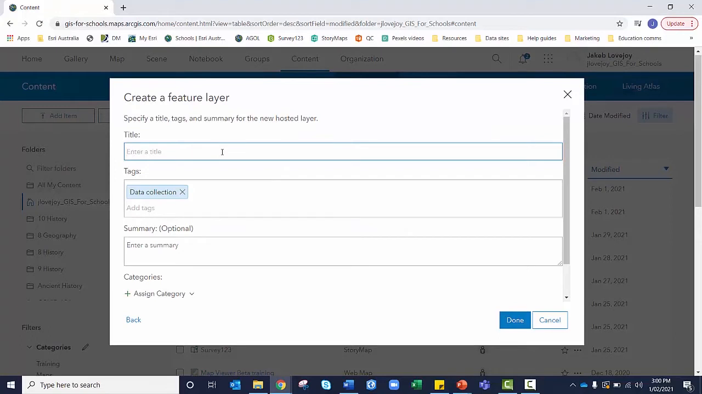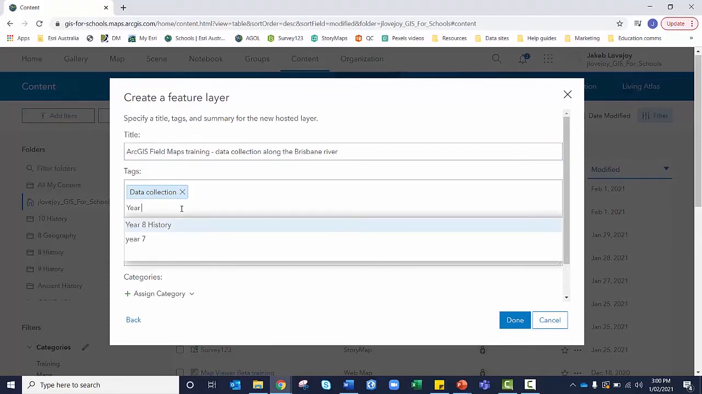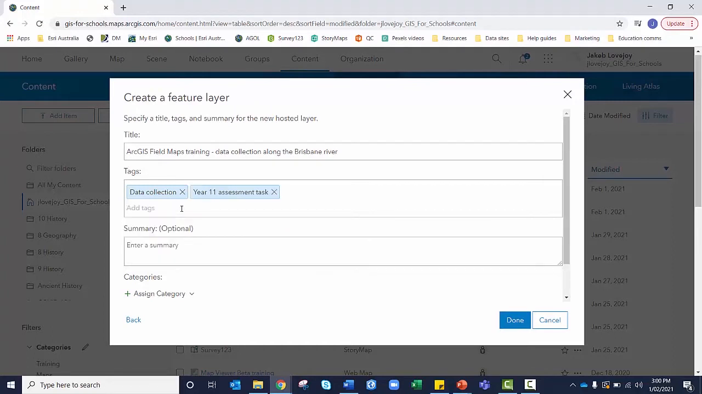Then we need to enter a title, some tags, and a summary. I'm going to call mine ArcGIS Field Maps Training Data Collection along the Brisbane River. For tags I might choose to add and specify that it's for a year 11 assessment task. And for a summary, I might describe why these feature layers have been created.